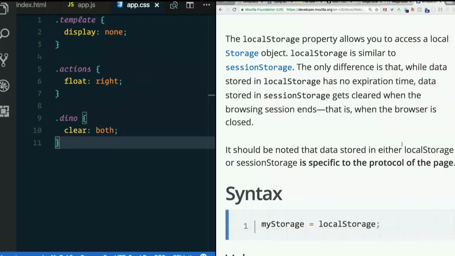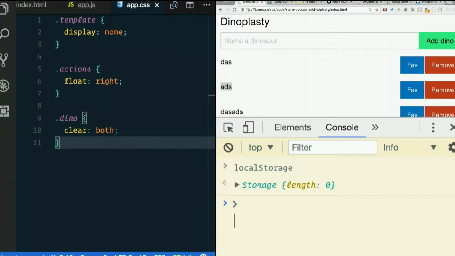It should be noted that data stored in either local storage or session storage is specific to the protocol of the page. What's the protocol? Anybody know what the protocol is? Like HTTP? In this case, it's actually file. We're not actually serving this with a web server. We're just loading it from the file system. So it's specific to that, and it's specific to the host. So in our JavaScript, we're not going to be able to get to the local storage that Reddit or whatever put in there. We can't read that. That's not allowed. So you don't have to worry about that.